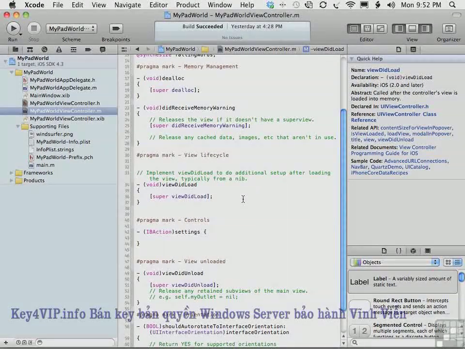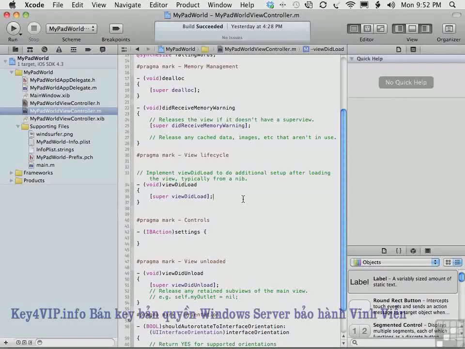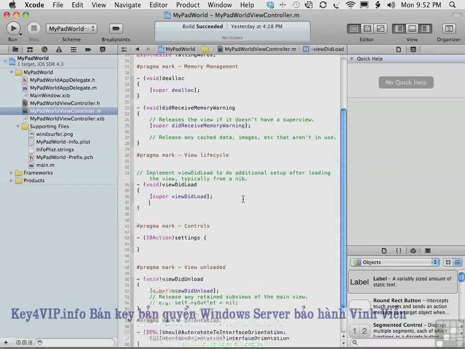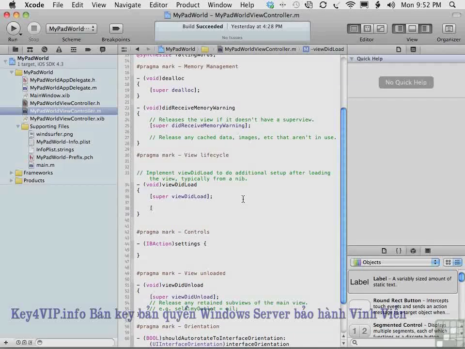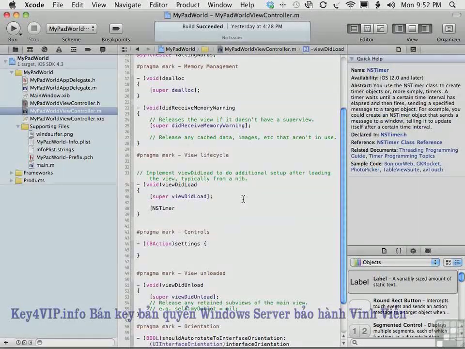Now what we're going to do, as you recall from the iPhone app, we used a timer to control the animation. And we used NSTimer. Let's type that in, NSTimer. And you use this class to create a timer object, or more simply a timer, which waits a certain time interval and then fires, sending a specified message to a target object.